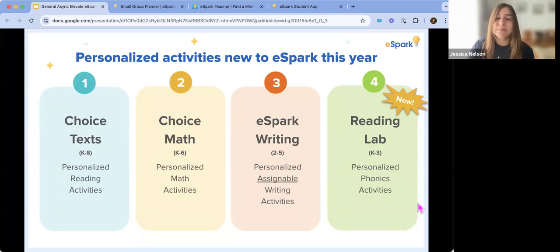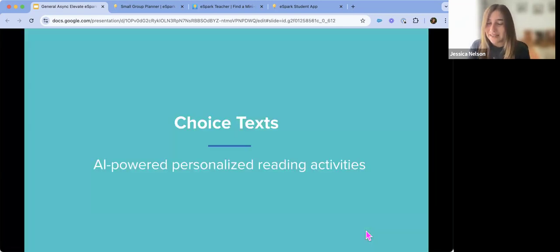The Reading Lab is brand new this fall, and this is a phonics and fluency activity that actually uses speech recognition to allow your students to practice specific words and sounds. So I'm very excited to show you the Reading Lab towards the end of this objective. But first, now that you know what activities we're going to be focused on for this section, we're going to dive into the choice text activity first.